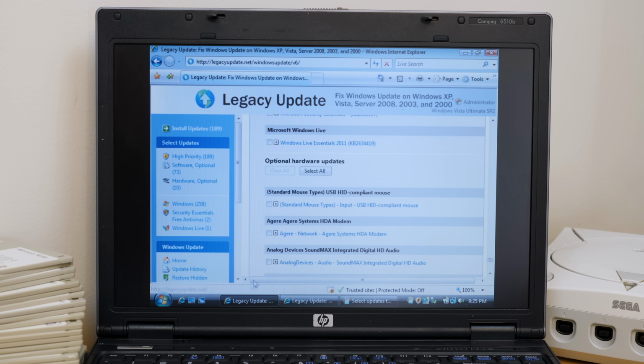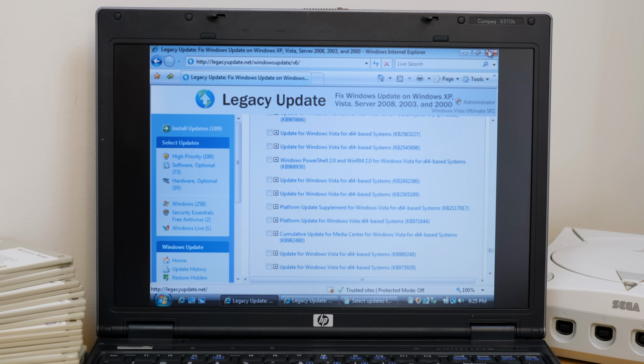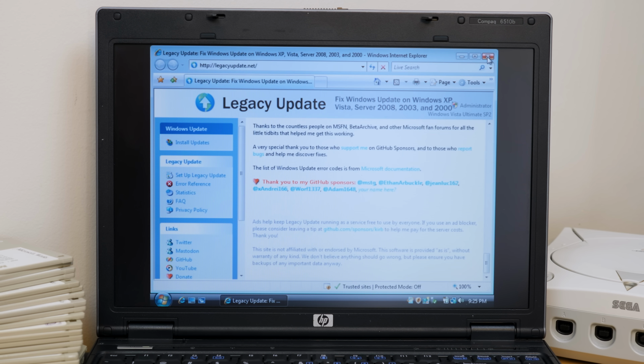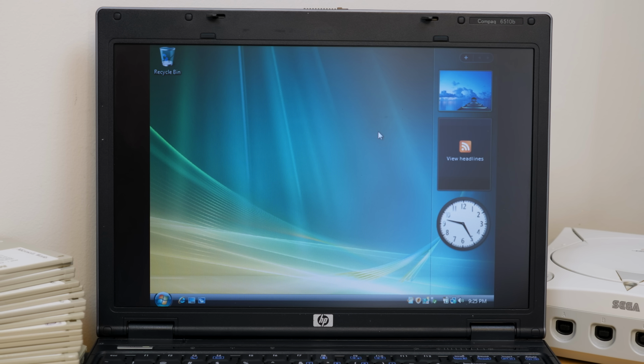So yeah, I mean, there it is, guys. That is legacy update in all of its glory. Definitely a really useful piece of software that I would definitely recommend checking out on an old Windows computer you might have lying around.